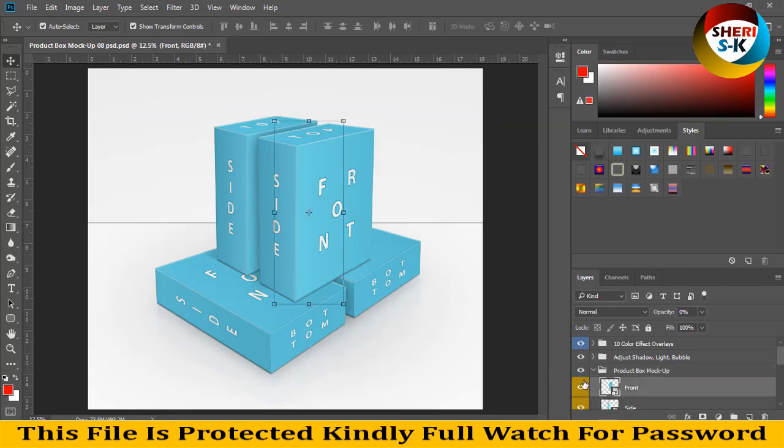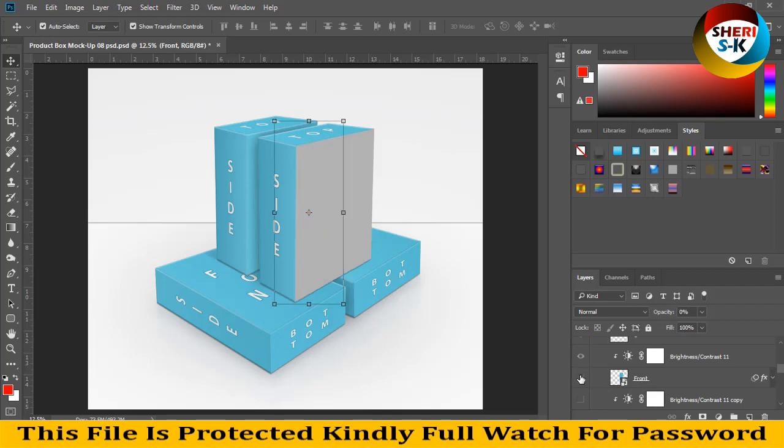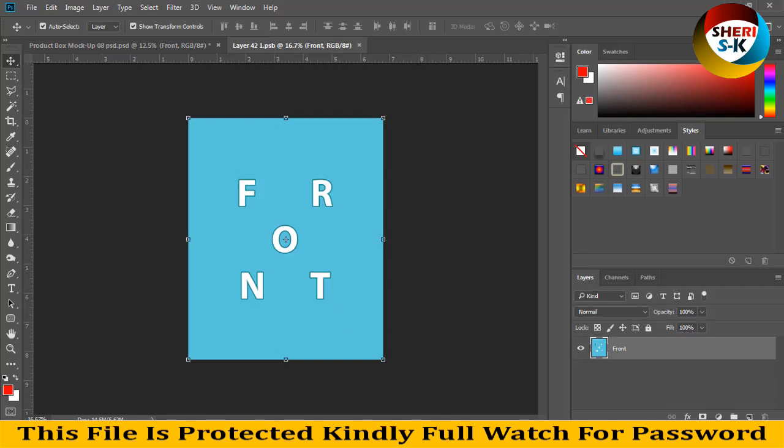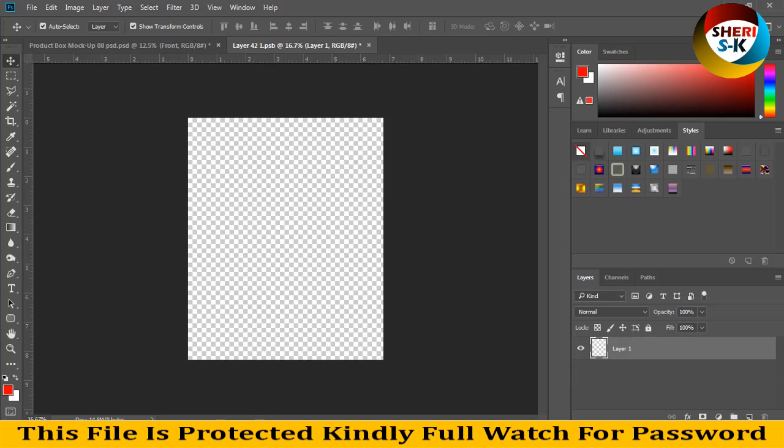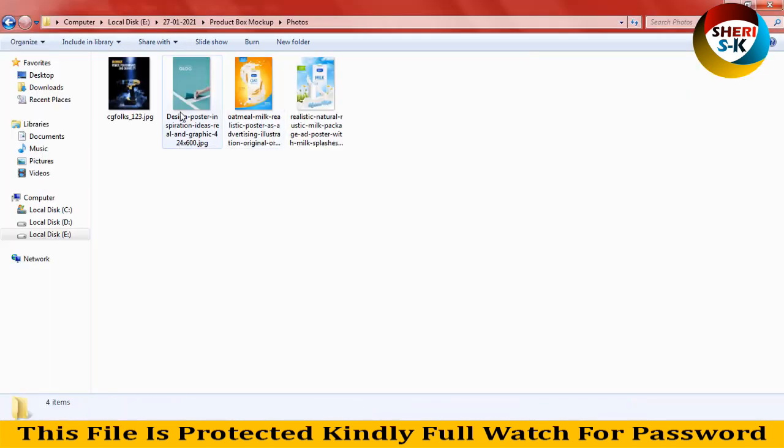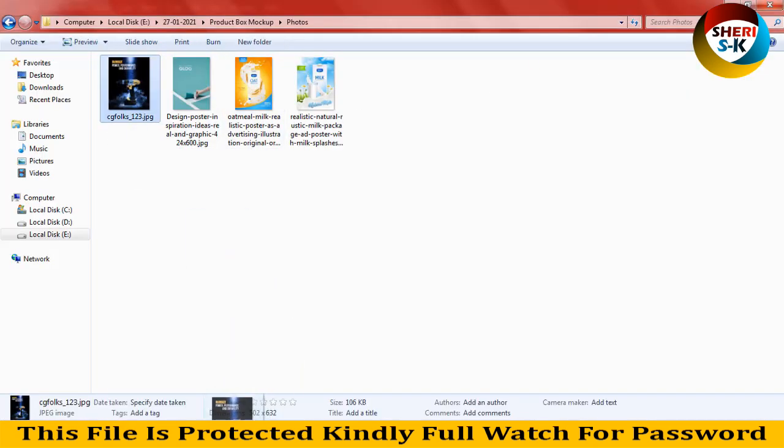Here is front, you see, front and side, top, bottom, box 1, box 3, box 4. So I open box 1. So you see here, double click on front and create a new layer. Delete the first layer and open any of your project posters. For example, I drag this file.